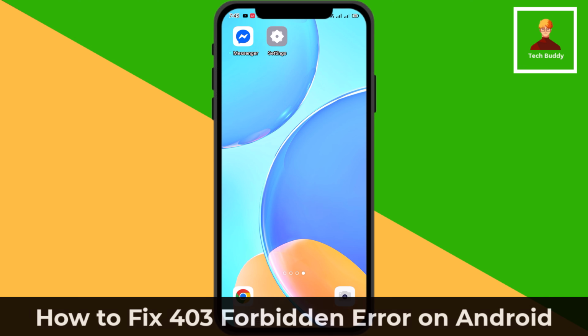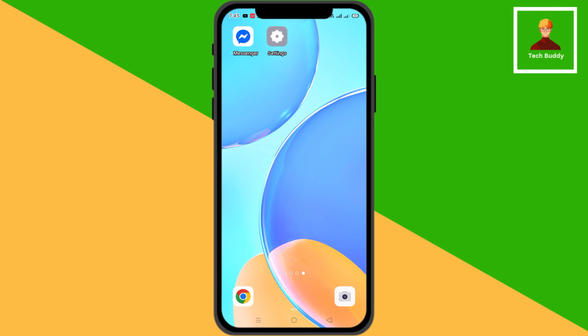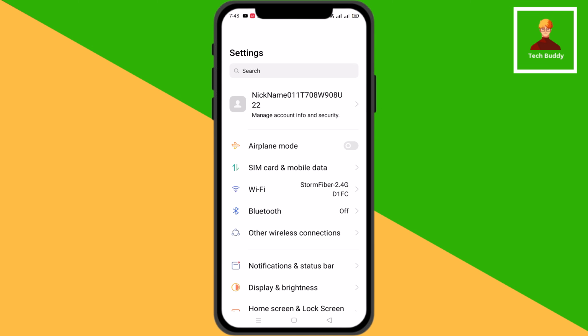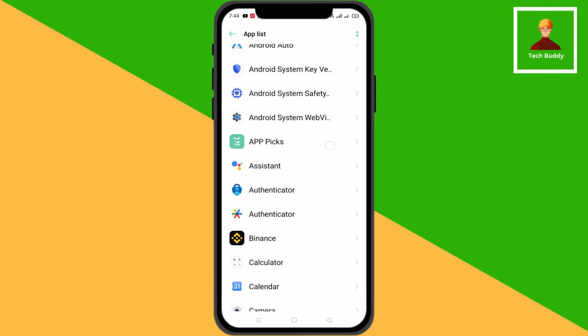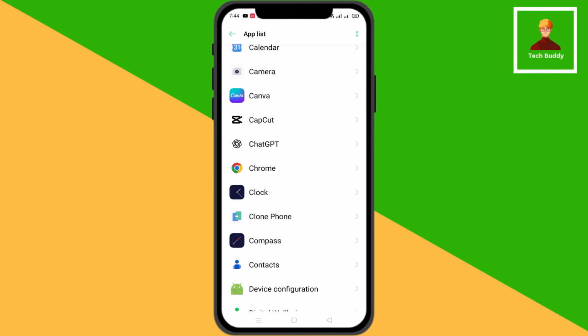In this video, I'll show you how to fix the 403 forbidden error in Google Chrome on Android. First, open the Settings app on your Android phone. Next, tap Apps or App Management, depending on your device. Scroll down and select Google Chrome from the list of installed apps.